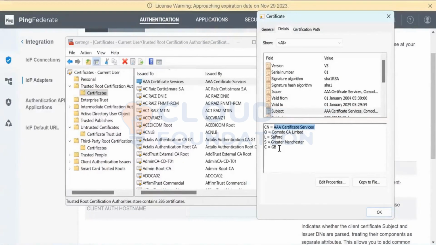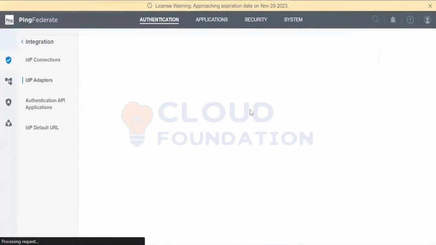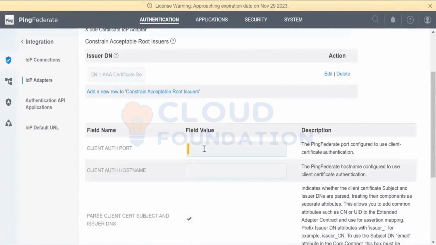You need to put CN, space, equals, space, that one, like that. You need to put the full one, then copy and put it there, like this. Then obviously you need to give the port numbers. What is the port number? Actually, the certificate port number.